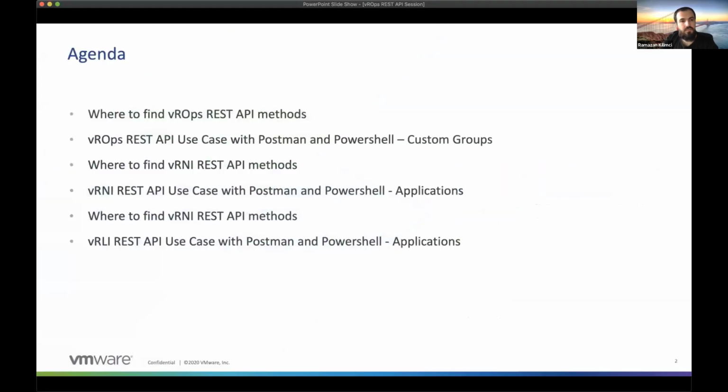So the first thing I want to share with you is the agenda itself. First, we're going to see the REST API methods of vROps, and we're going to work on one custom case, which is creating custom groups in vROps. We will use two methods for this, Postman and PowerShell. And we will find out how we can turn our Postman collection, or let's say Postman methods, into PowerShell code blocks.